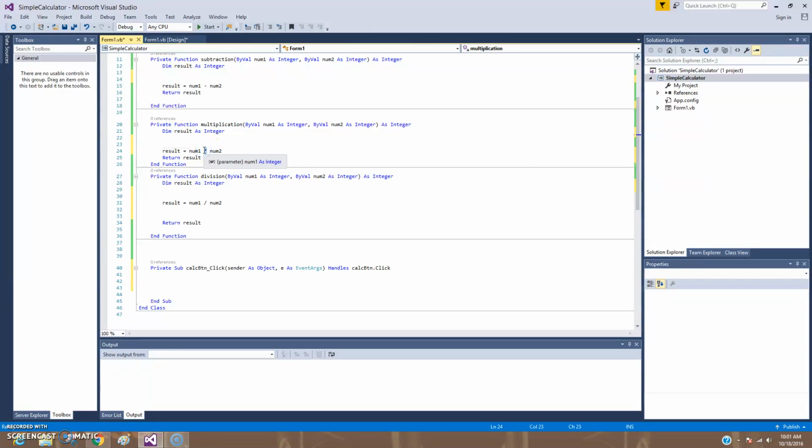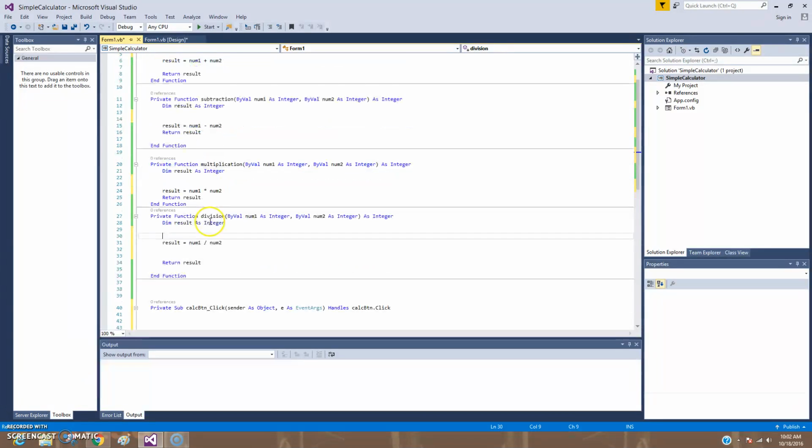So I change the signs here. Okay, now for division, since division is a special case where you can't have your denominator as 0 if your numerator is greater than 0, I'm going to write code. Okay, so now I fixed my signs.